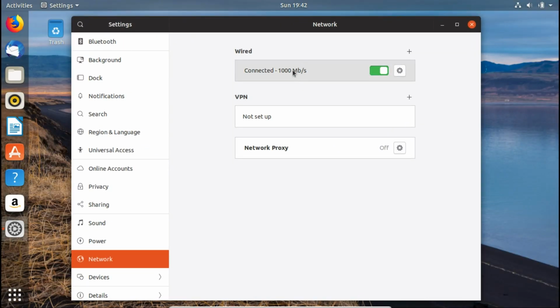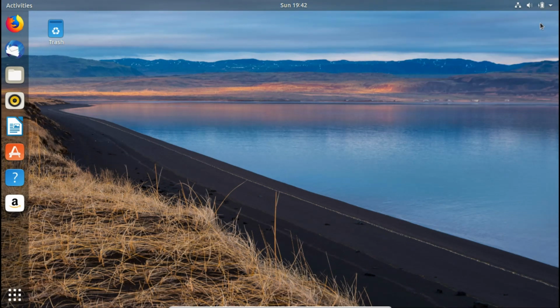So, looks like we got 1,000 megabits a second. Let's set up a VPN. So, yeah, if you have wireless configured on your computer, it'll basically have a little section that says wireless, and you'll be able to select through the wireless. But we're going to take a look at the settings in a minute. We're not going to look at it right now.